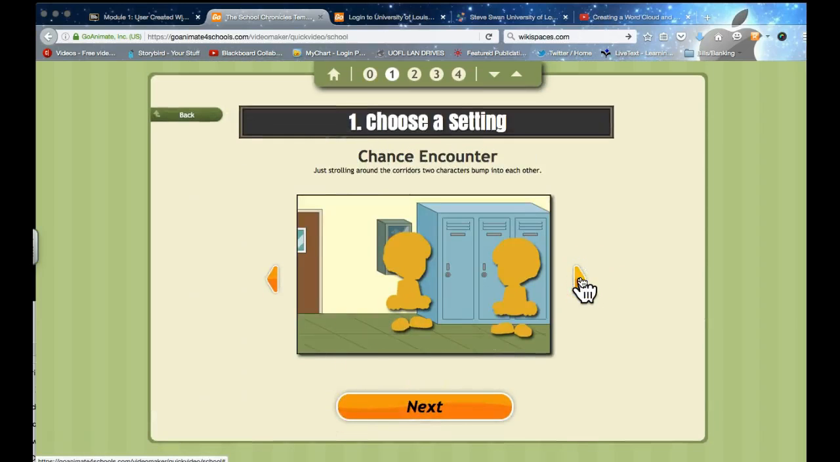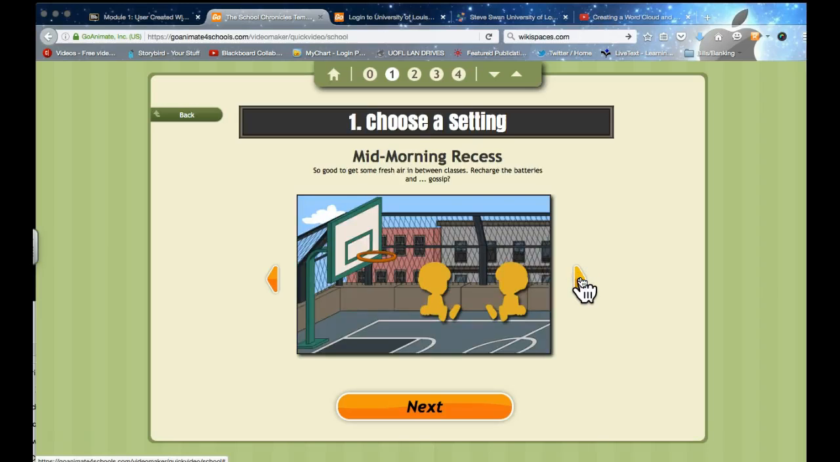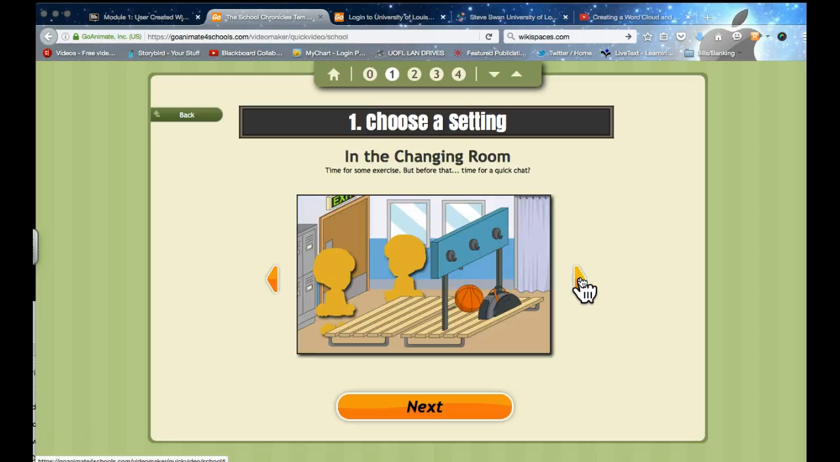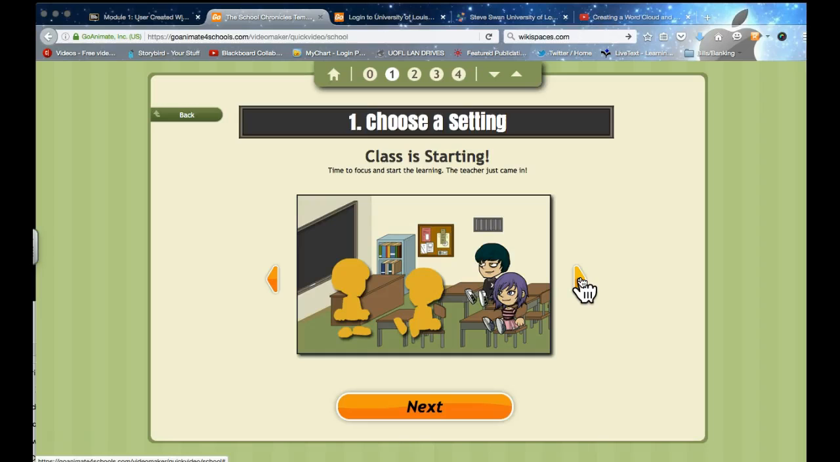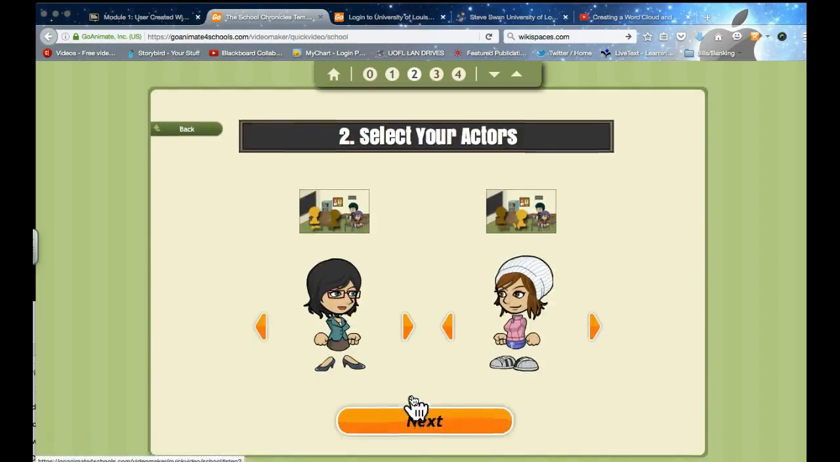I can do just simply standing in the hallway, out on the playground, in the gym, in a dorm room, I gather that's what that is, or in the classroom. And so I'll go ahead and pick this one. Remember I said I'm being unimaginative. And I'm going to go next.